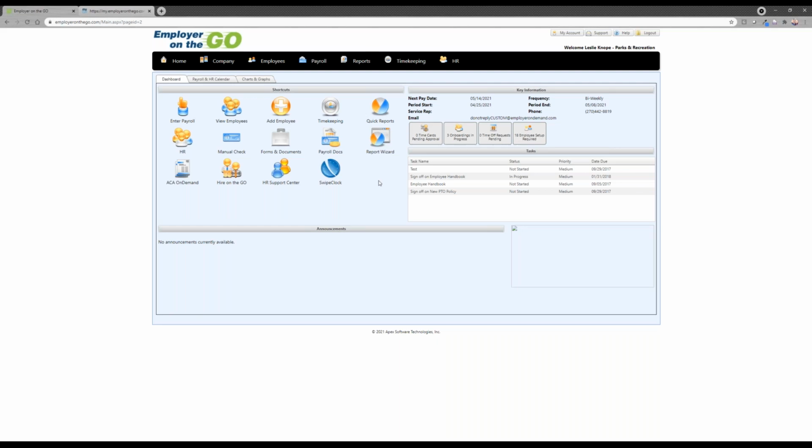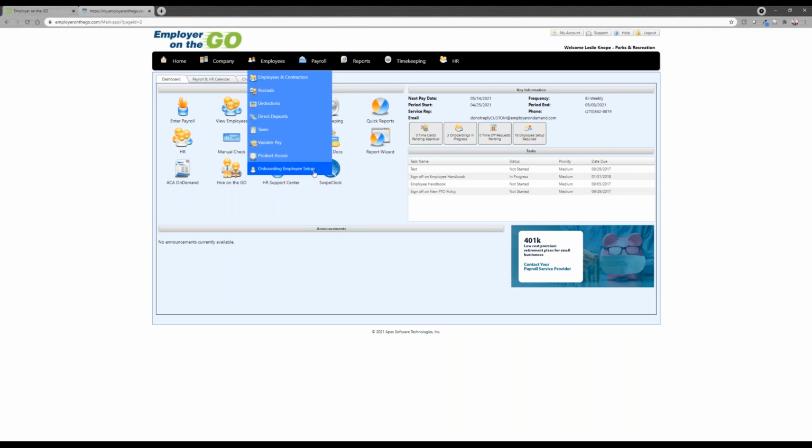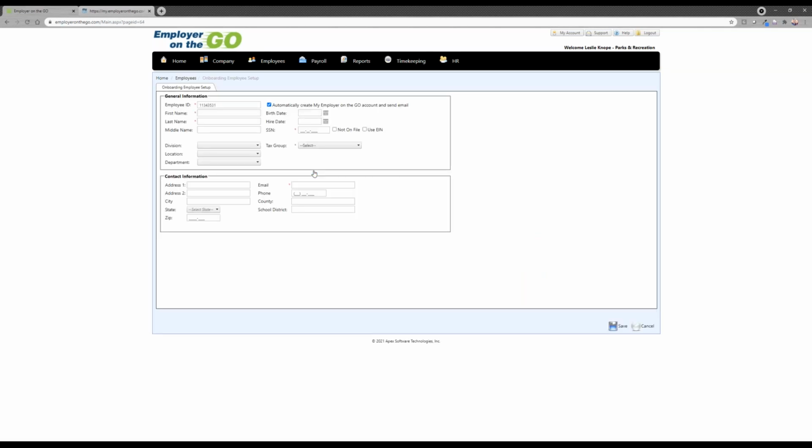So again, this is the Employer on the Go portal. This is what you would be logging into. To start the electronic onboarding, the easiest way is to go to the Employee tab and do Onboarding Employee Setup. There's only a few pieces of information required to start the process, and you can see those indicated with the red asterisk. So we just need a first and last name. If you don't know the social, that's fine. You can just check the box, not on file.